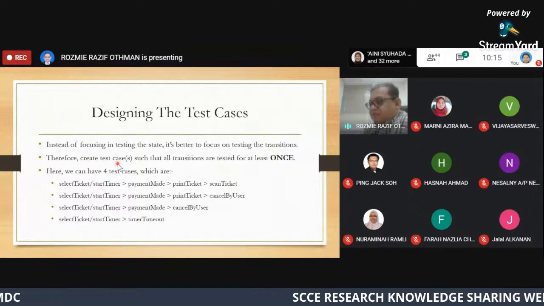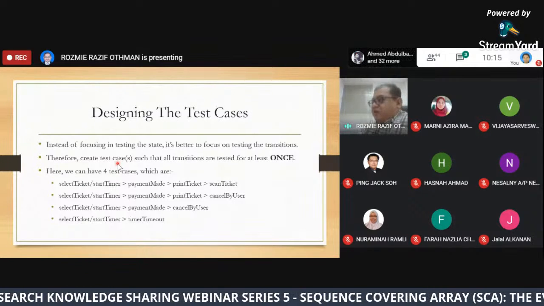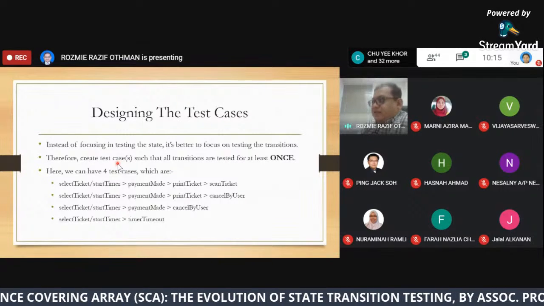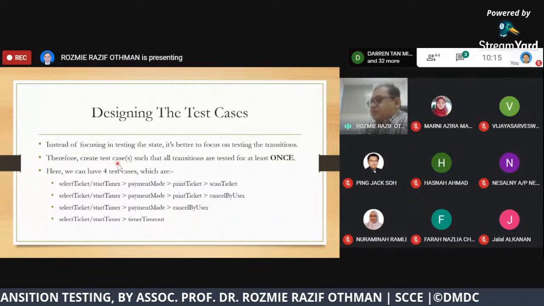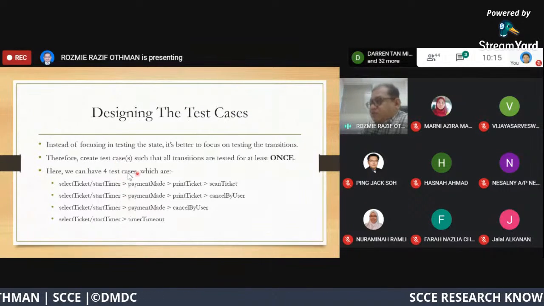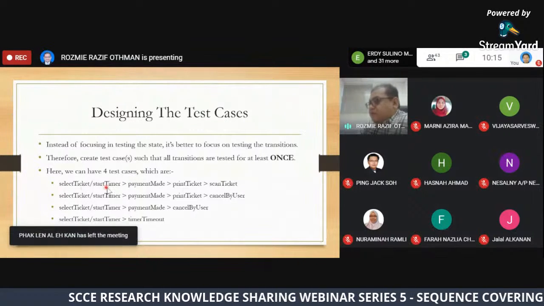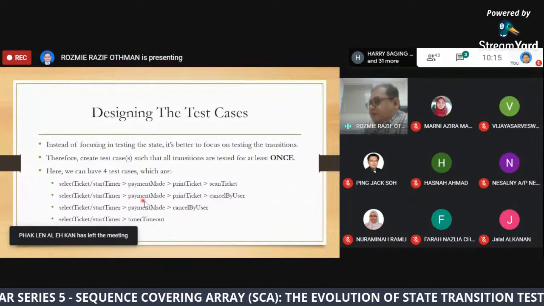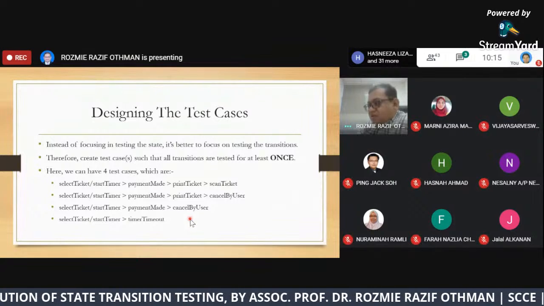Okay, there is another method. This is basically the enhancement of the previous method, where now we are looking at testing the transitions. If you design the test cases so that all the transitions in the previous system are tested, we can have 4 test cases, which are these. Select ticket, start timer, payment made, print ticket, scan ticket. Select ticket, start timer, payment made, print ticket, cancel by user, and these 3, another 2 here.